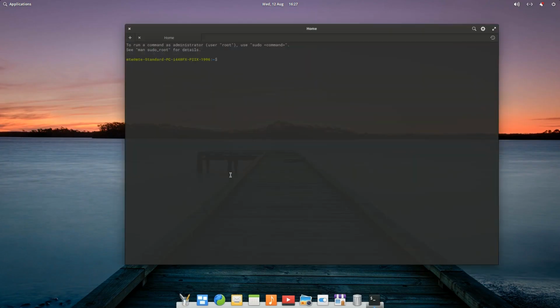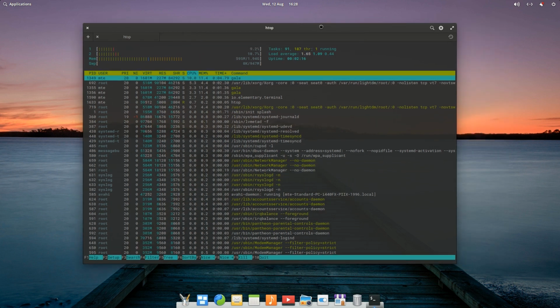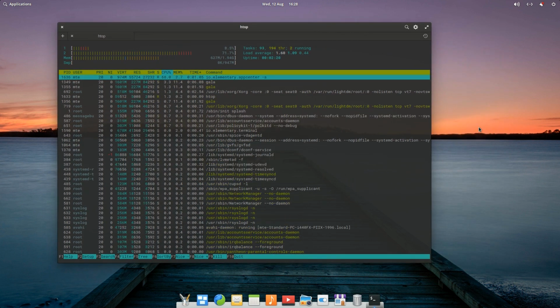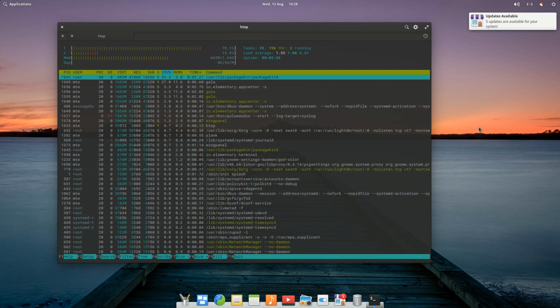Performance. Performance with Pantheon is generally good, but it can be a bit of a mixed bag. At true idle, the system uses about 550 megabytes of RAM and about 1% CPU. That's quite light, but as I watched this virtual machine, I noticed that occasionally Pantheon's window manager Gala would spike the CPU up at around 50%.